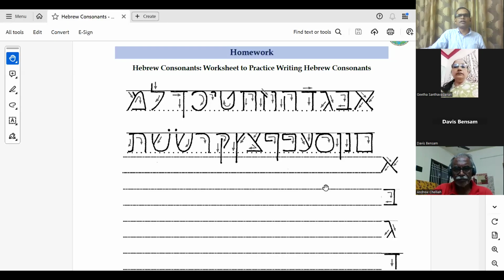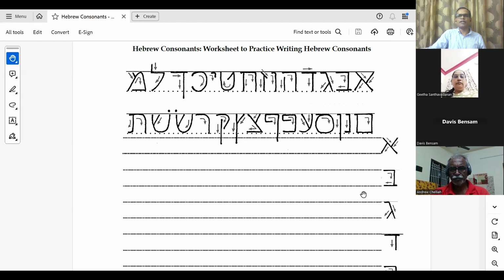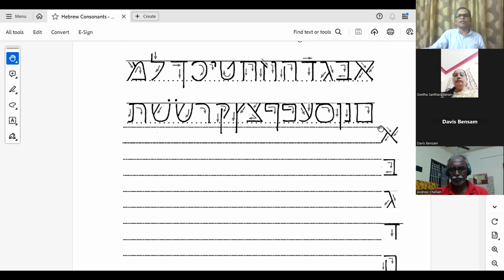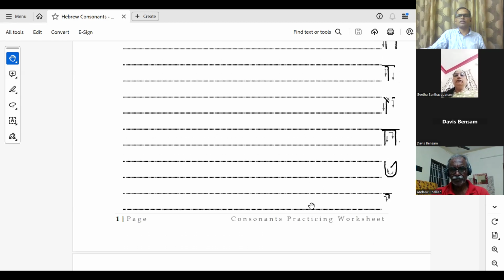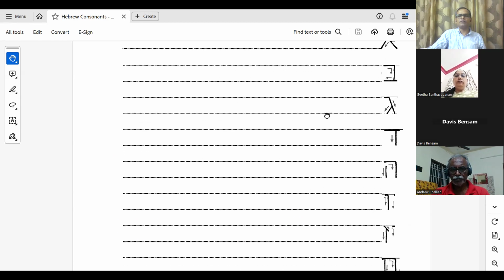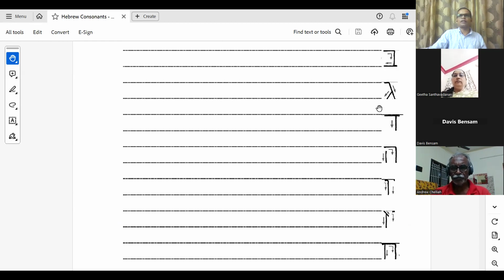This will be your homework. Okay. So I will be circulating this printed sheet. You can take a printout and practice writing the alphabet. So you can see the direction given here, how to write with arrow marks. So that means, for example, Aleph, from the right you have to start and then come up to the left side. Like that for each letter, Bet, Gimel, Dalet, and so on. Fine.